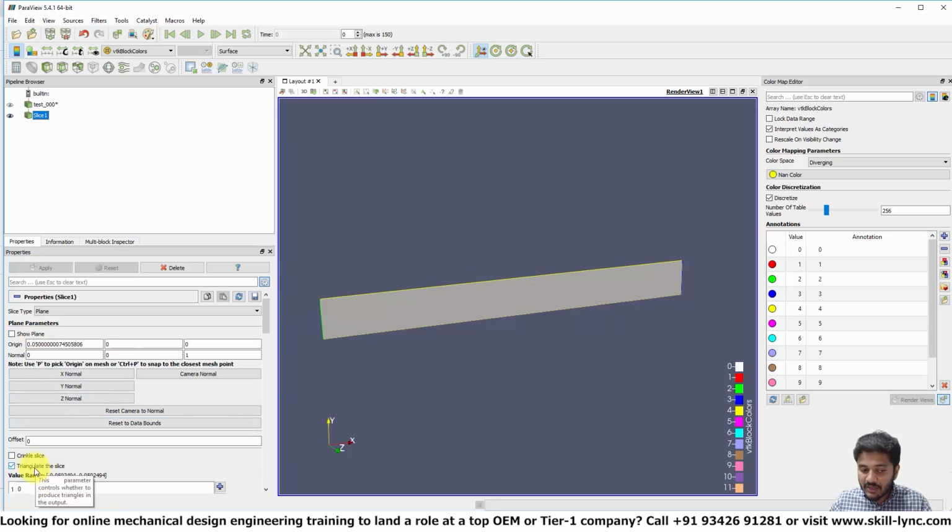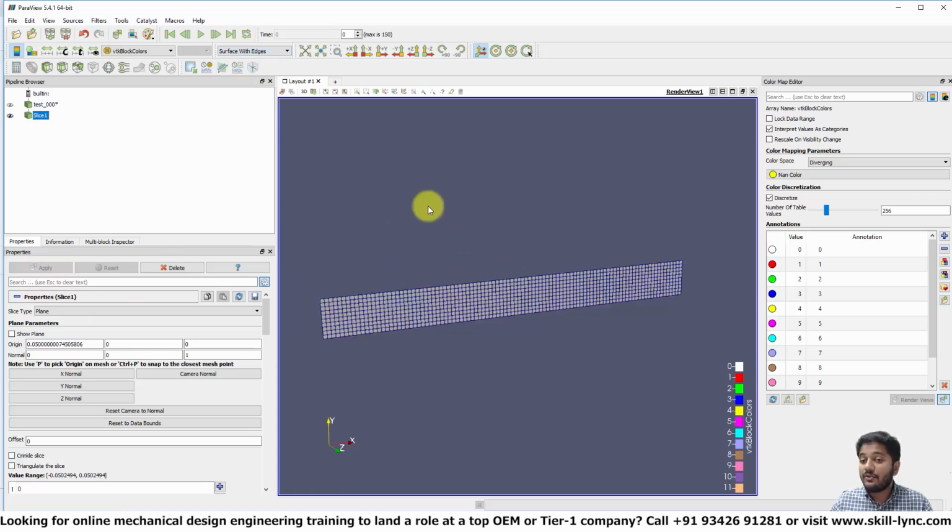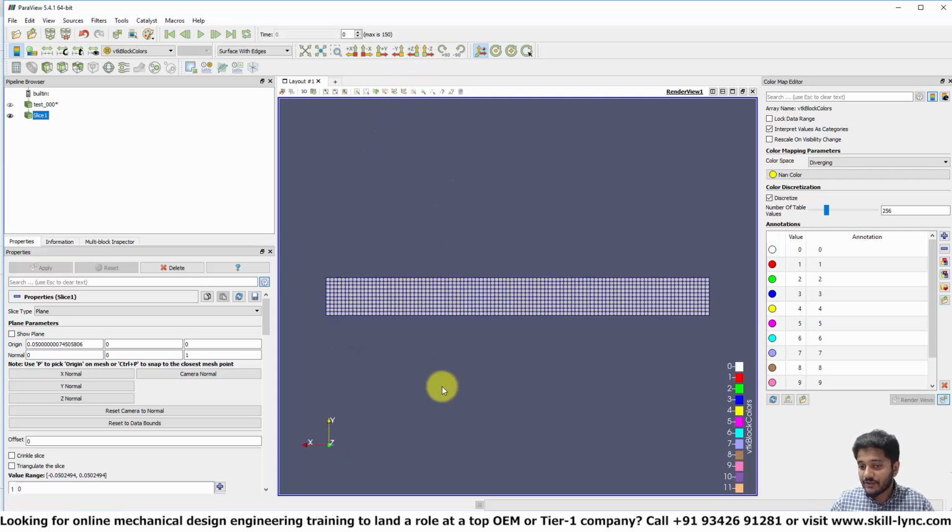And I'm going to uncheck triangulate slice and click apply. And instead of surface, I'm going to go surface with edges, and that's going to show the computational mesh. You can see that I have roughly 10 cells across the gap. Right, so this is kind of matching with what I expected, and then we are going to look at this plane along the Z direction.